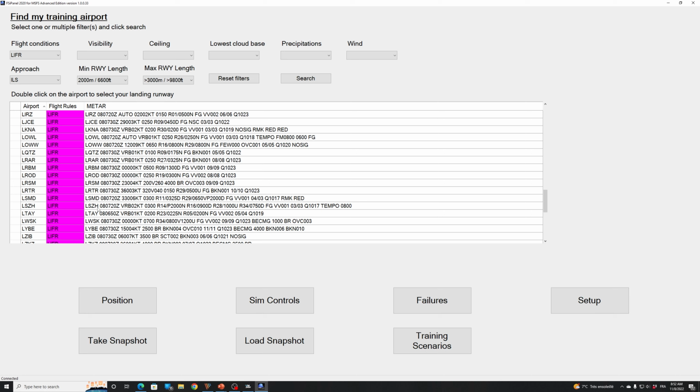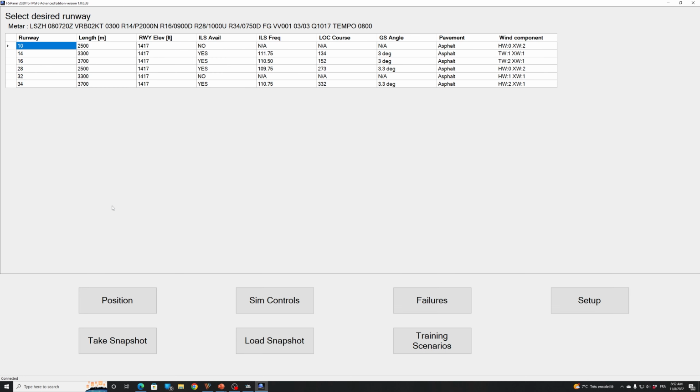So to do that, just double click on the METAR as it says here. And now Zurich is selected as our destination airport. Now you can see the METAR for Zurich. It's displayed there again as a reminder, so you can now choose the right runway. Normally in Zurich, we use runway 14 for arrival in low visibility. So we will use runway 14 today for that approach.